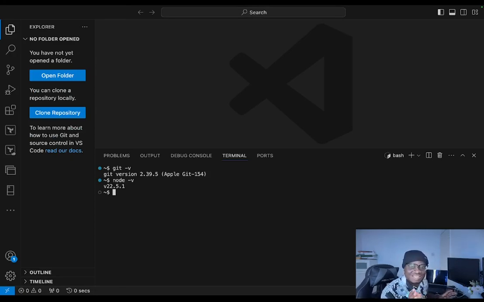And I know a lot of you are excited about that already. You are going to be creating your first website. So you are now a web developer in the making. Yeah, so we're going to click open folder.